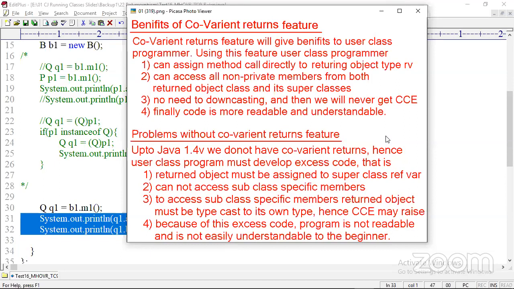Then what are the benefits of the covariant return feature? The covariant return feature gives benefits to the user class programmer. Using this feature, the user class programmer can assign the method call directly to a reference variable of the returning object type, and can access all non-private members from both the return object class and its superclass. No need to downcast, and we can never get a ClassCastException. The final code is more readable and understandable, short code, less code.